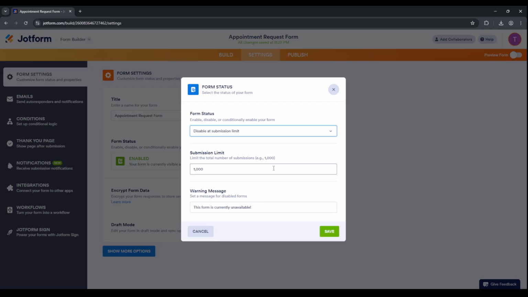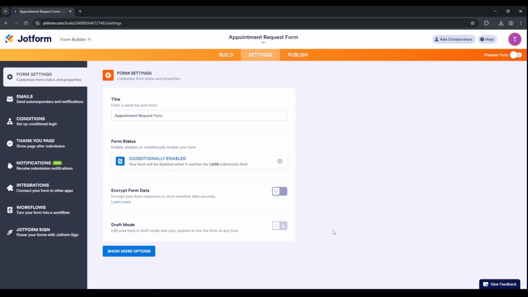When you've entered the number, click Save. You should see confirmation that your settings are stored. This ensures the limit is active and will take effect as soon as your form collects submissions. If your plans change, you can always return here to raise the limit, lower it, or switch back to a fully enabled form. That's it.